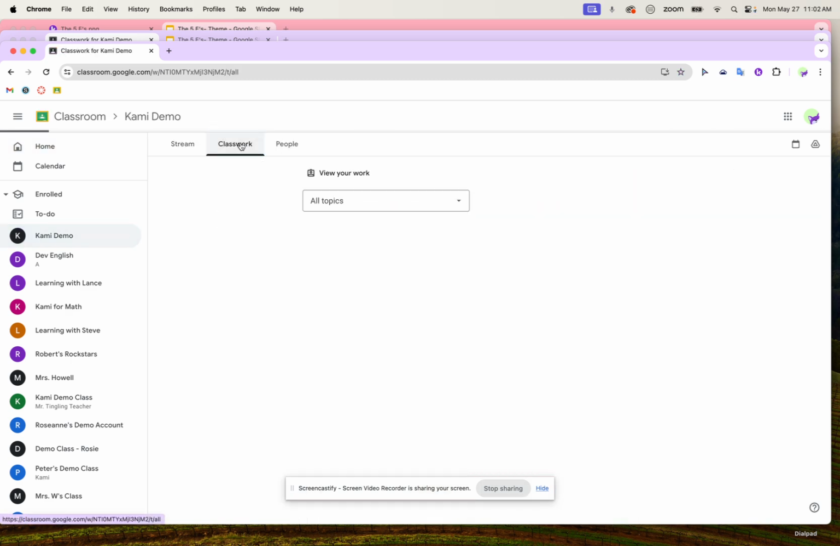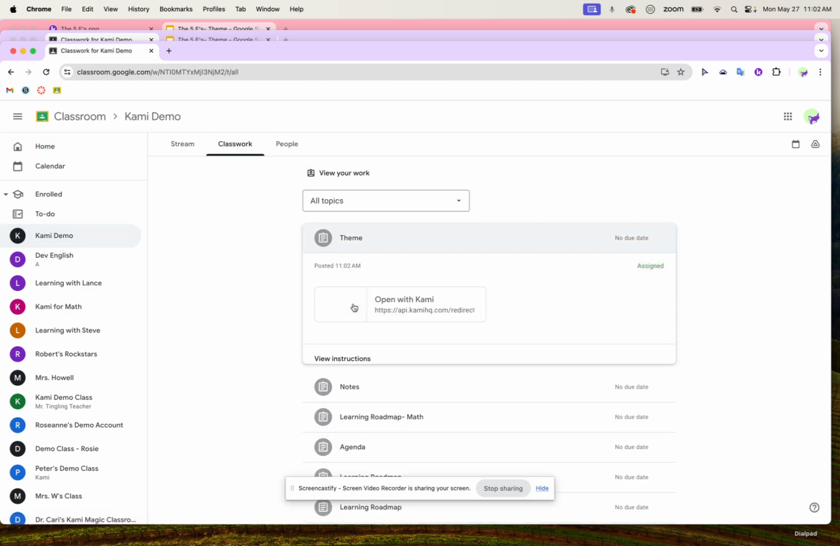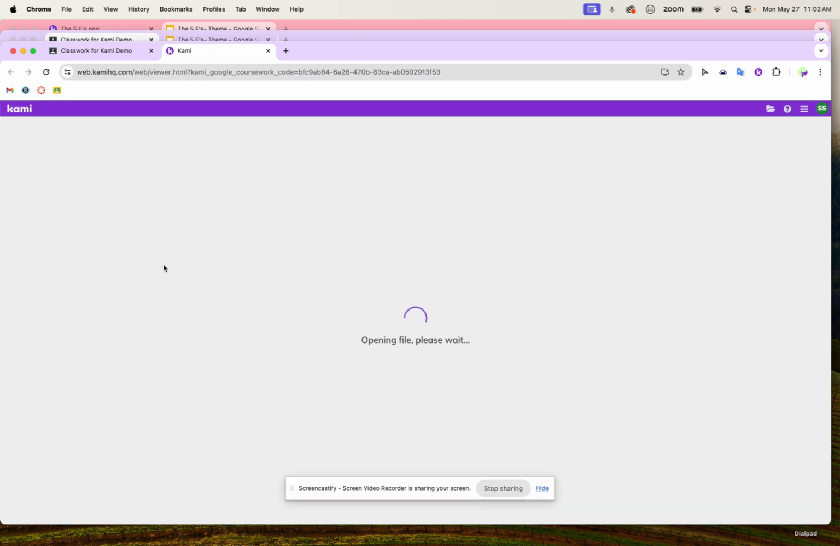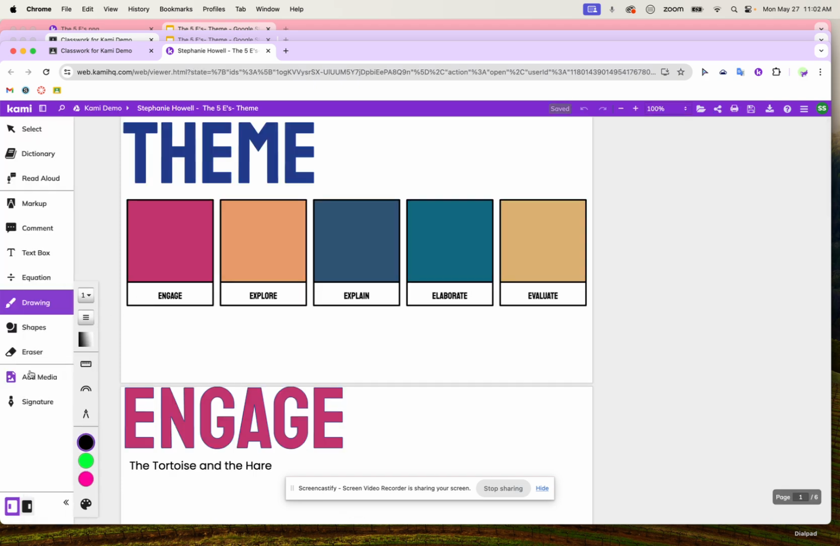And when my students go over to Classwork, they're going to go to that assignment. They're going to hit Open with Kami. Students will have all of the tools in order to work on this project. And what I like my students to do is to check where they're at in their learning.